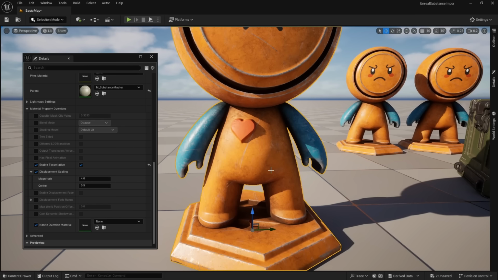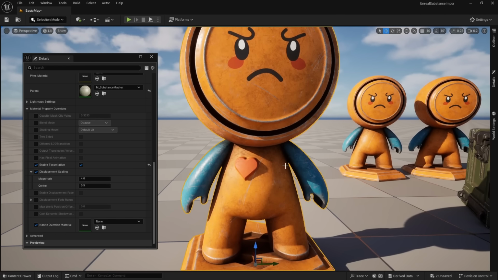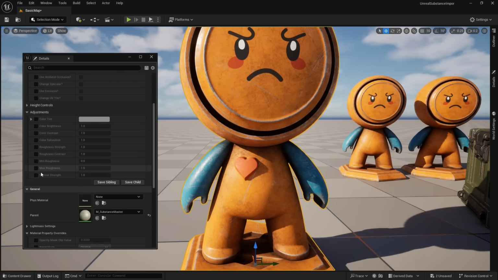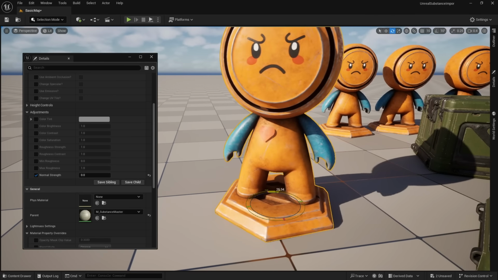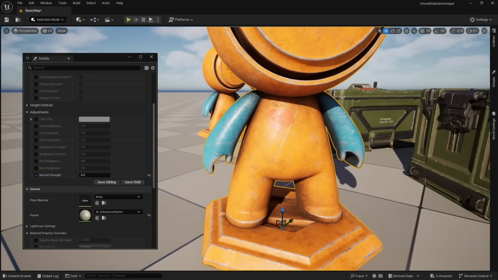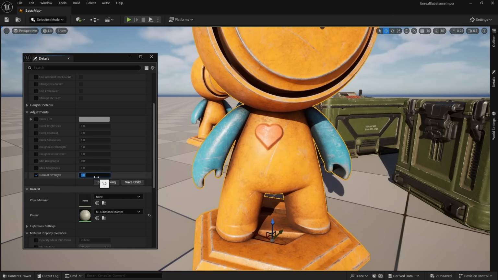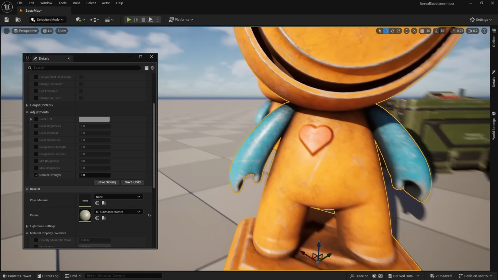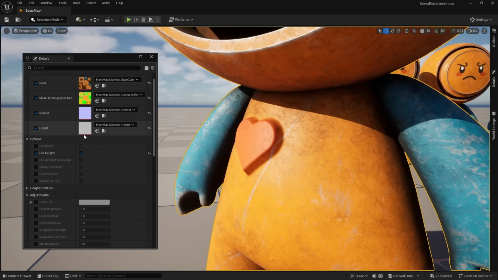Now, just because we have displacement, this does not replace the normal map. The normal map is still necessary, even with displacement. To show what I mean, let me scroll up here, and we have normal strength. I will turn off the normal map by bringing this down to 0. And immediately, it's almost like this heart disappeared. If I angle this, that's how it's not giving out a shadow. You can't even tell that the heart is supposed to be popping out of the character. And when I bring back my normals to 1, then that looks a lot more realistic. So do keep in mind, you still need normal maps with your height maps.